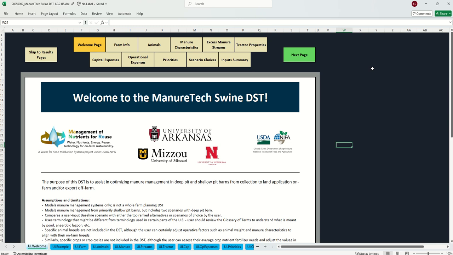Hi, and welcome to the ManureTech Decision Support Tool for Swine. This tutorial will provide instructions about how to fill in the user input pages when using this DST.